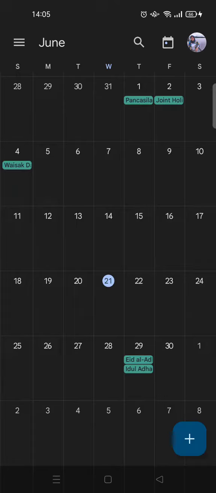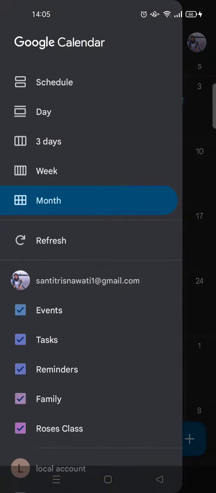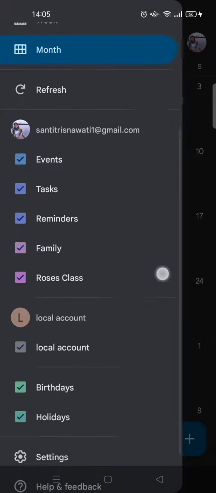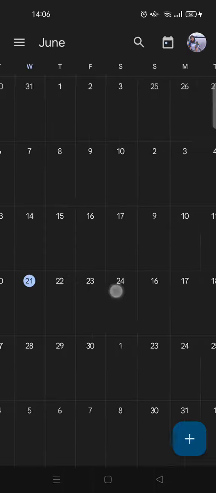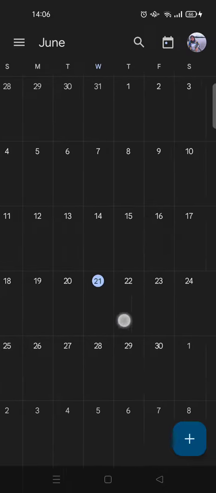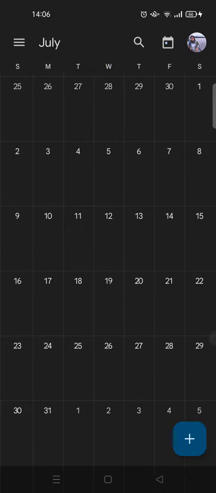So what you need to do is just click on the three lines icon at the top left corner on your calendar, and here scroll down the options until you find holiday. So you just need to uncheck this box right here to hide the public holiday, just like that. And when you go back to the calendar, there will be no public holiday shown in the calendar.